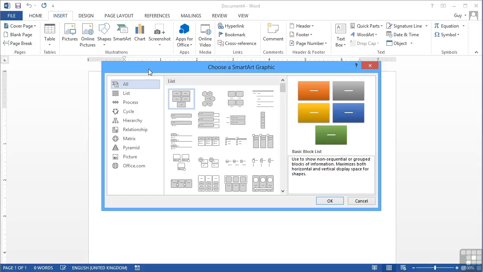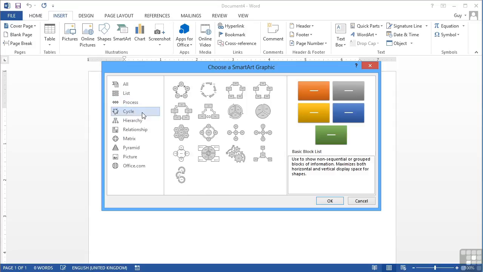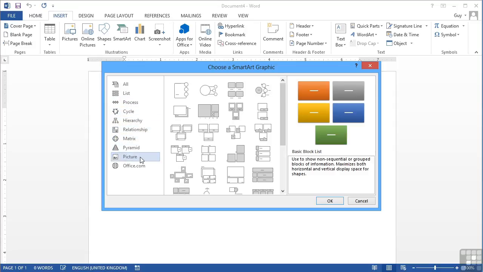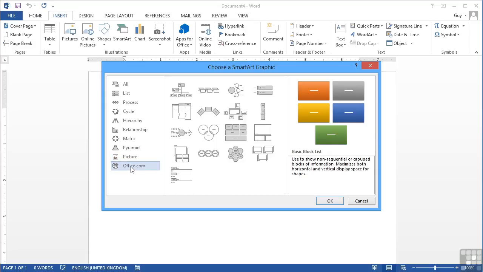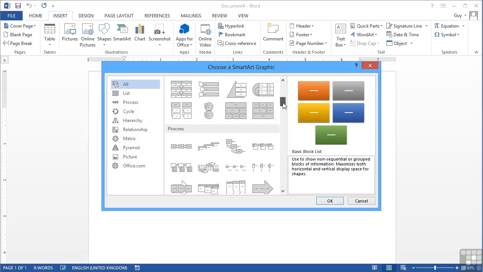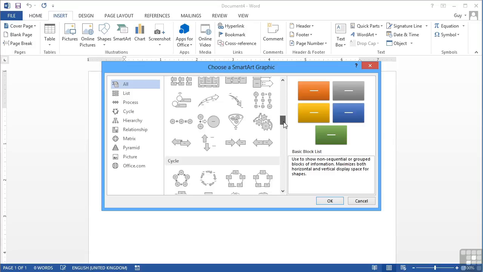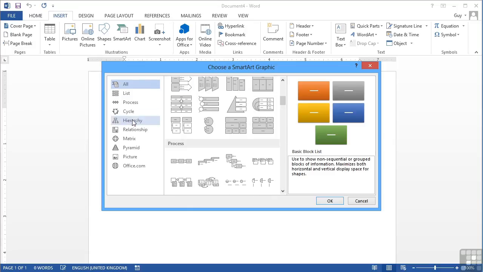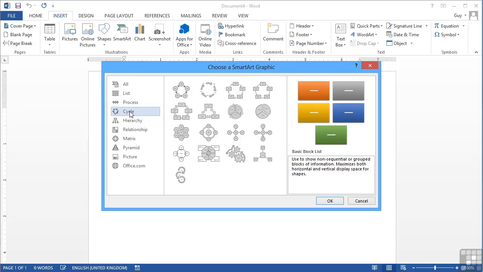Now they are broken down into categories, and those categories are listed here: list, process, cycle, hierarchy, relationship, matrix, pyramid, picture, and then some extra options available at office.com. Now all of these are visible on the All tab, and they are here just put in groups. So you can see the list ones first, then the process ones, then the cyclical ones, then the hierarchy ones. So if we were to stick with a cycle diagram, we have a number of cycle choices.